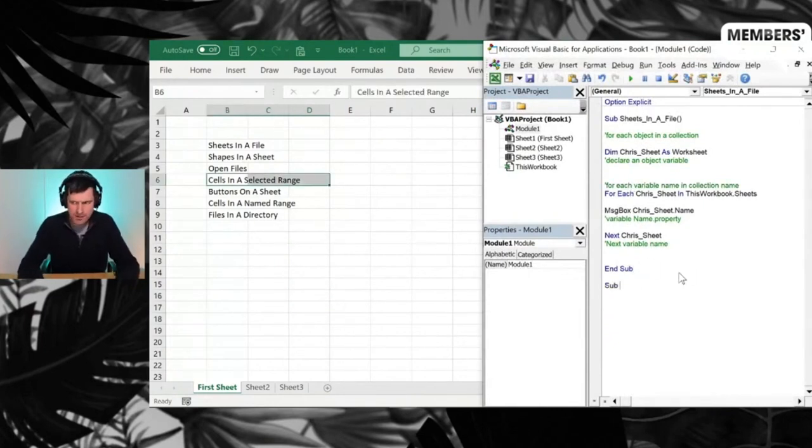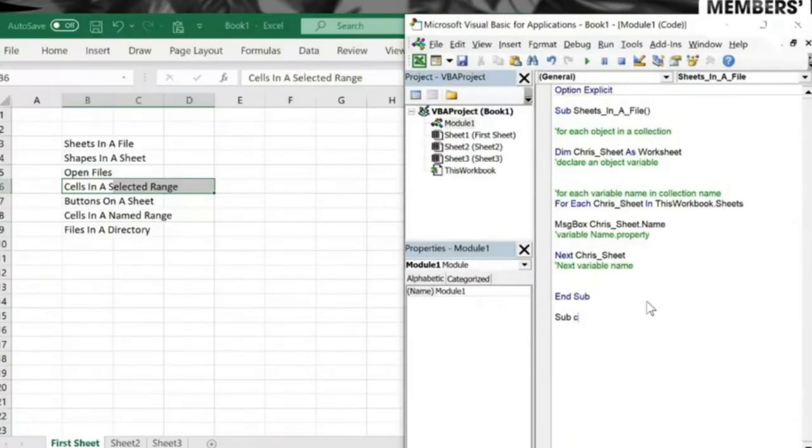And let's go through it. So stop the video now. Using the formulation there, can you do it yourself? So let's say your challenge is, let's say, cells in a range here. Your challenge is to display sequentially with a message box all the addresses of cells in a selected range.